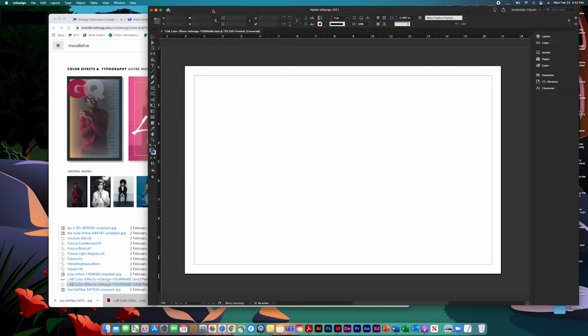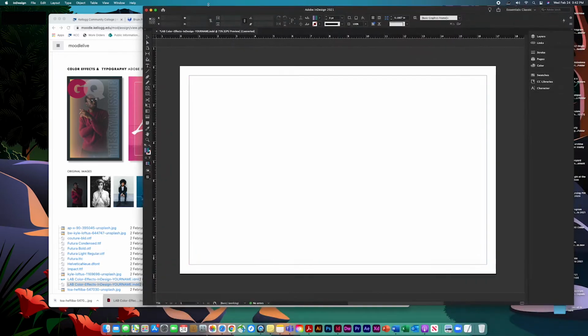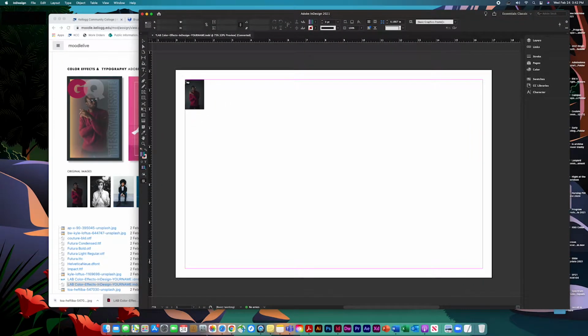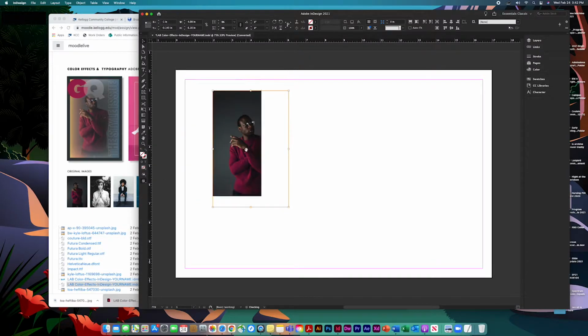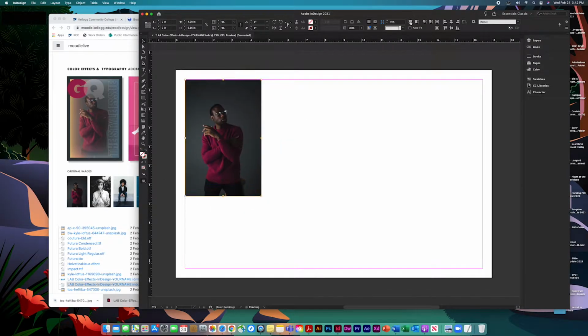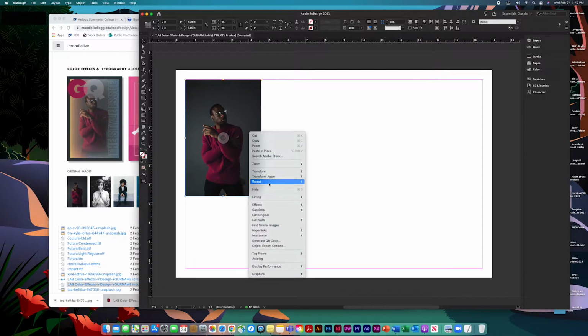And we're going to have, let's see, 1, 2, 3, we're going to have 4 images across the top of this page. So let's just drag him out, about that big. And we can always resize later. So there's our guy, and we know that that is an image inside of this window. Remember, you can right click, fitting, fill frame proportionately.